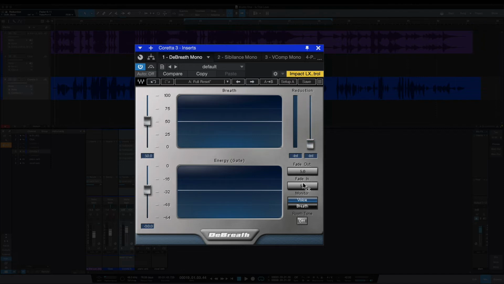Fade out and fade in. So when the removing or attenuation of breaths happens, this is how you're going to set how quickly that's going to fade in and fade out here. And this has a range from 5 milliseconds up to 200 milliseconds. And then monitor. So you can listen to the voice or the breath path.